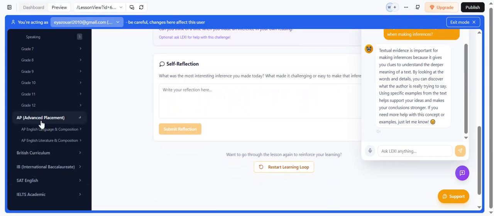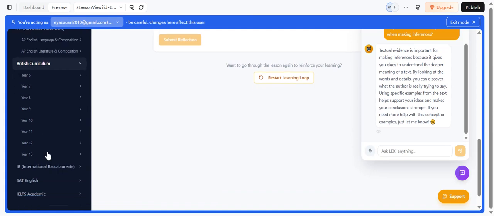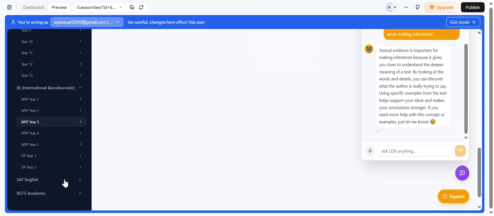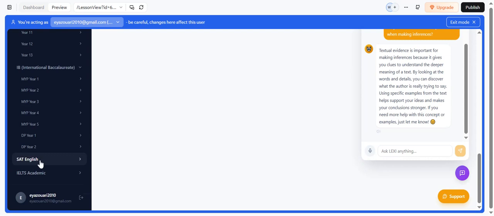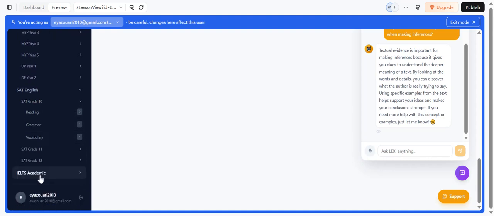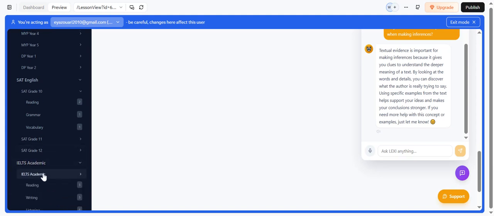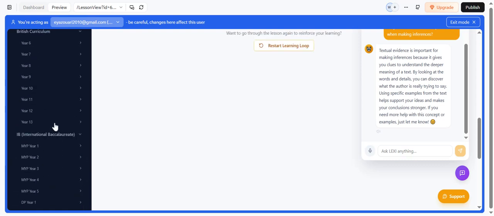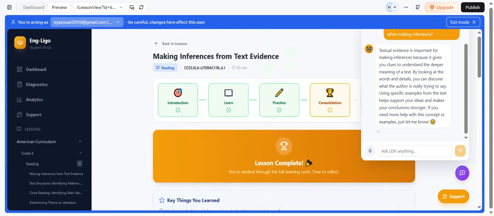levels. We have also the same thing for AP, for British curriculum from year 6 to year 13, then IB as well from MYP year 1 to DP year 2. We have also the SAT English for 3 levels, and the lessons are always following the same flow. Then we have also the academic IELTS, where you can have training or courses about reading, writing, listening, and speaking if you are going for the IELTS exam.